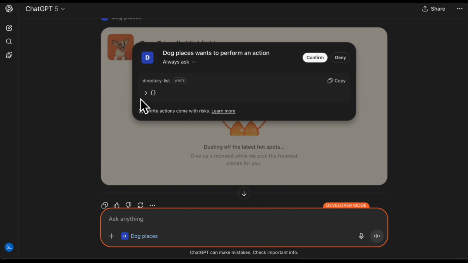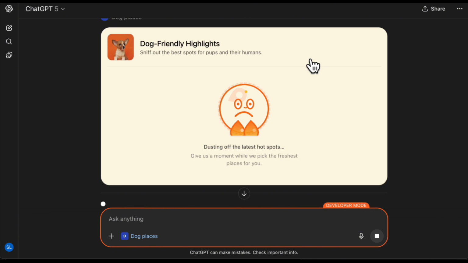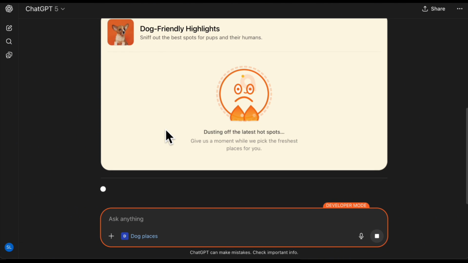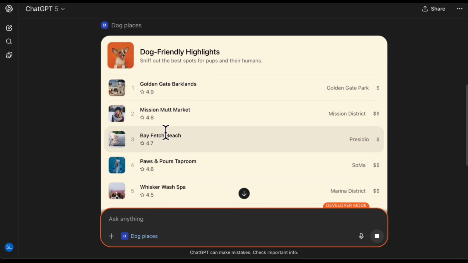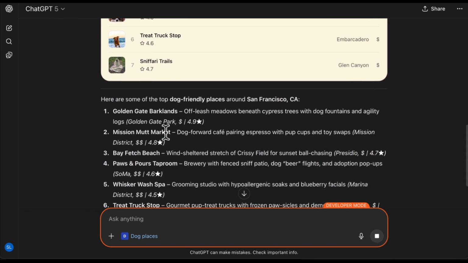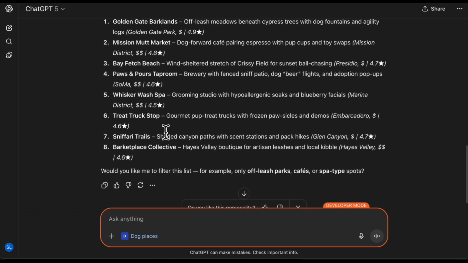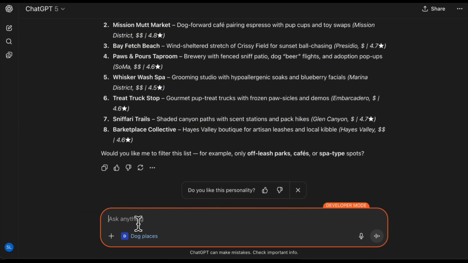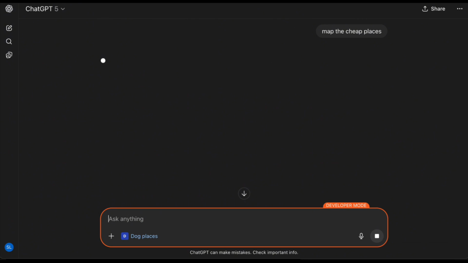It asks you each time to confirm the data you are sending. We're not actually sending any data to it. We're getting all of the places back. We click confirm, and then we see our list of dog places. And these are just the places that are in the JSON in the repo, so it's just a small subset of places. So we see those listed there, and now let's get fancy and say just map the cheap places.